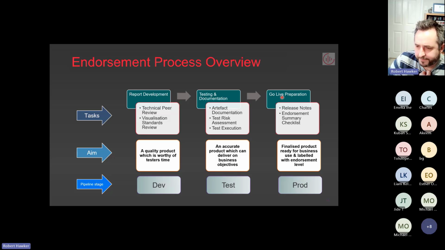We'll come back to this in a minute. And then go live preparation. We talked already about the checklist, and you would produce release notes to say, look, this is a new product we're releasing. This is what it does. Or if it's a change to an existing product, then you would say, this is what we changed. We've added this new page and the purpose is this, and just make sure that people are properly aware of what you're doing. So let's move on again.